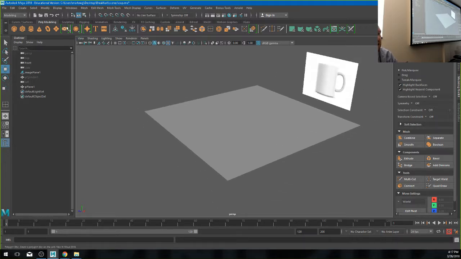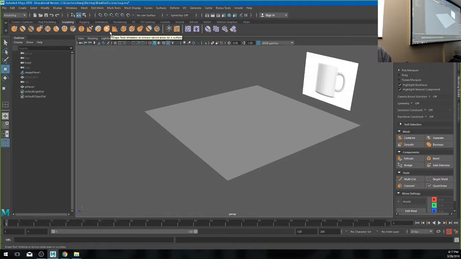So right here, this next tab over says sculpting. I want you to look at all of these tools. Has anybody tried clicking on any of these and using them before? Did it explode? Yes. Do some crazy stuff?